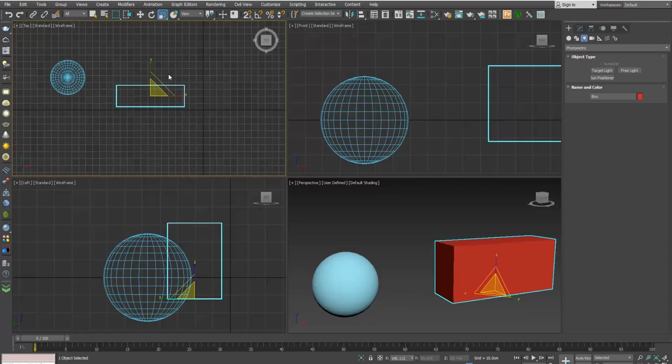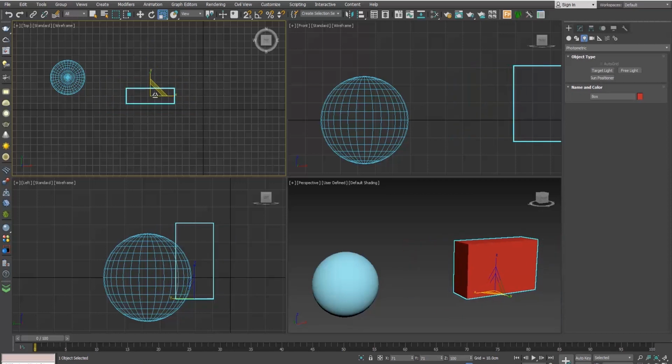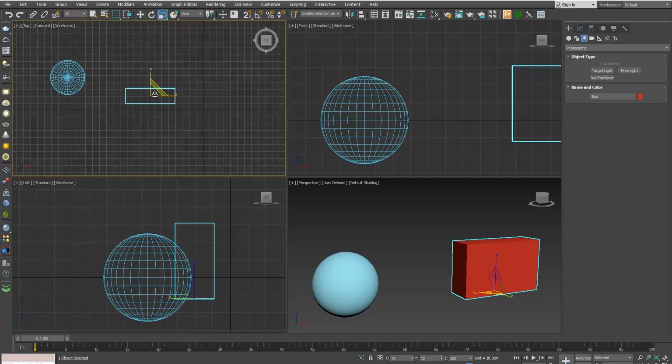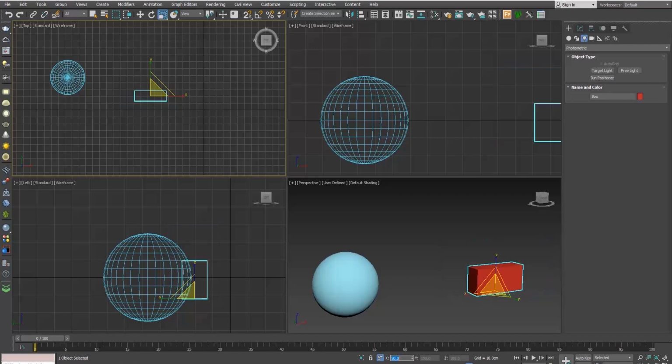If we now click and drag on the outlined yellow triangle, then we scale the box over the x and y axis simultaneously, but the z axis remains the same. If we want to scale the selected object, let's say by 50%, then we will use the absolute mode transform type in fields. Type 50 and press enter. The box gets half in size.